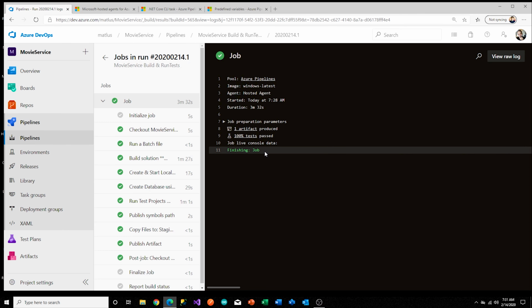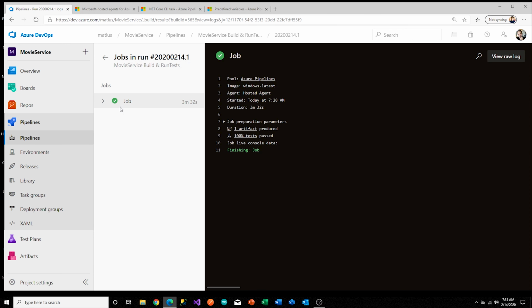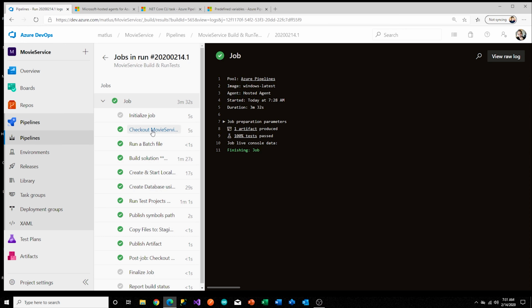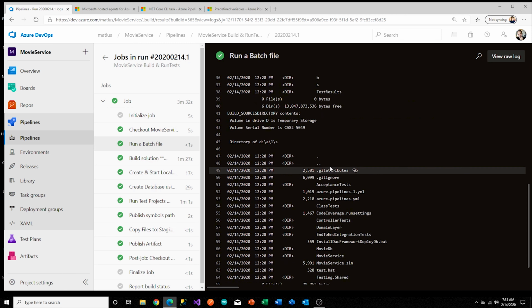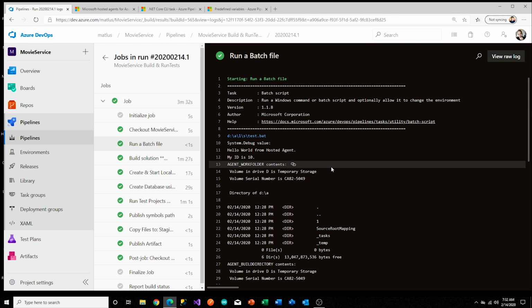All right. So this build task has completed successfully. As you can see, all of them are green here. If we click on each of the individual tasks here, you'll see the output in a DOS command window style output. And this would be interesting for those of you who've never seen this before. This is that batch file that we ran here.